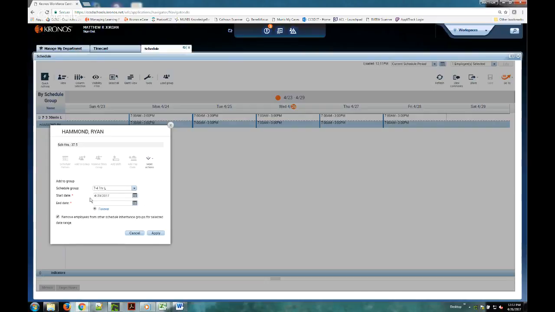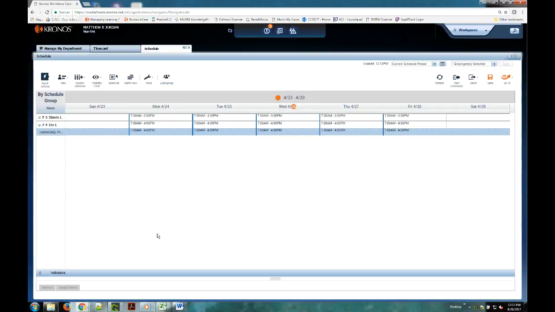One thing you'll want to keep in mind, if the employee has a schedule pattern assigned and not a schedule group, this will add a double schedule to them. So they will, in fact, have two schedules applied, and we'll have to look at deleting that here. So I want to go ahead and click Apply. Click Save.